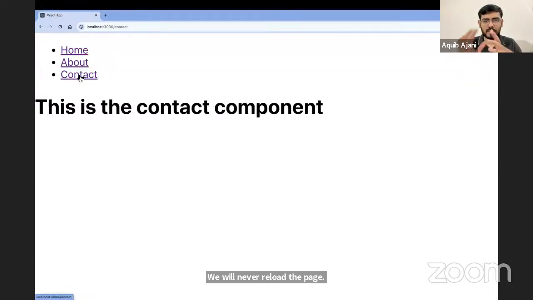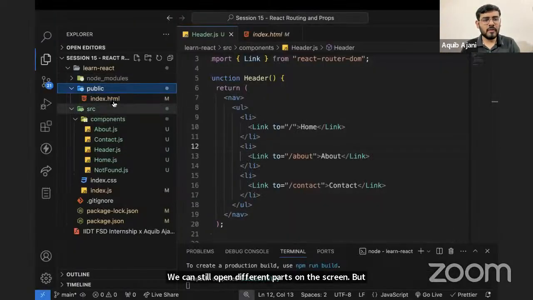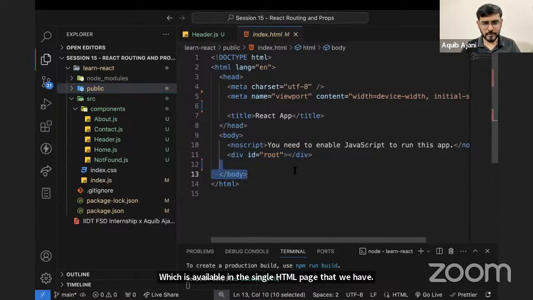We can still open different parts on the screen. But what we're effectively doing is we are just replacing the content inside this root div, which is available in the single HTML page that we have. That's it. That is how the whole routing bit works, right?